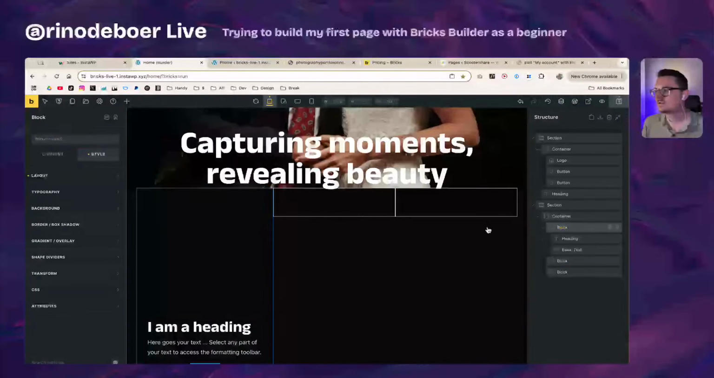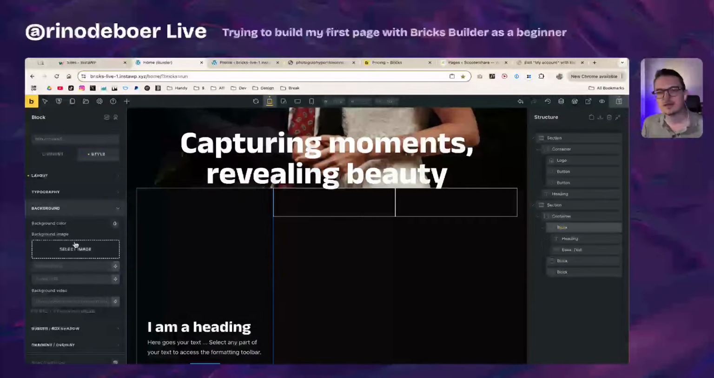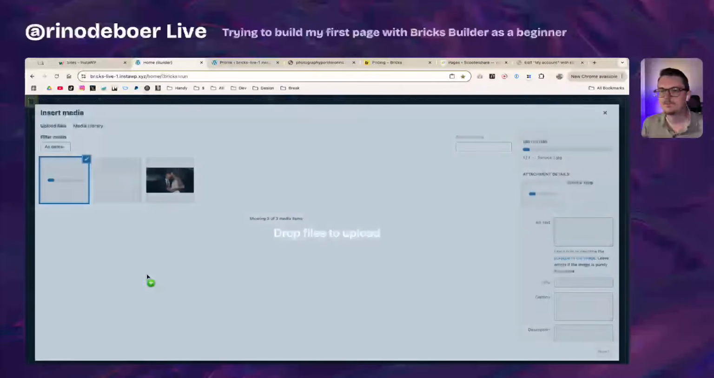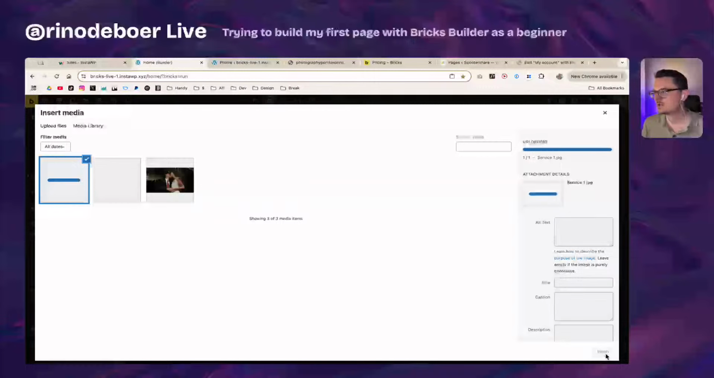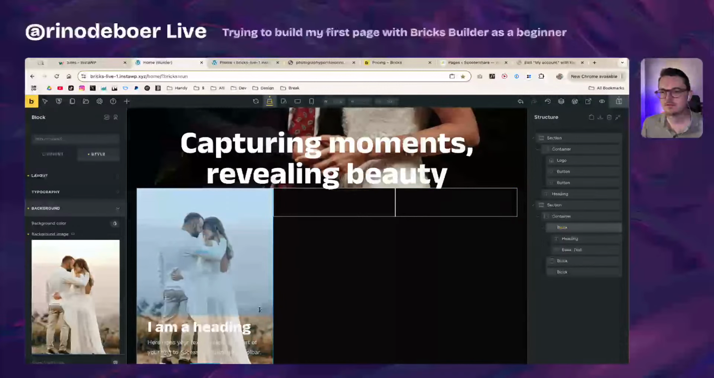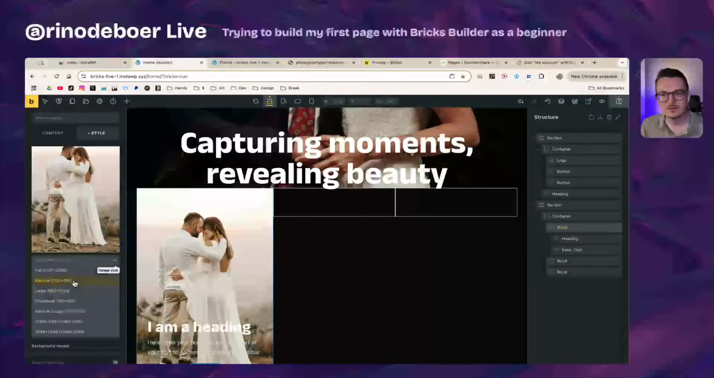Okay, let's style one of these blocks with a background image. Service 1. I'm gonna upload some wedding picture. Let's see what happens. Or am I going too fast right now? Because I first had to add a class. We'll see. We don't need that big.